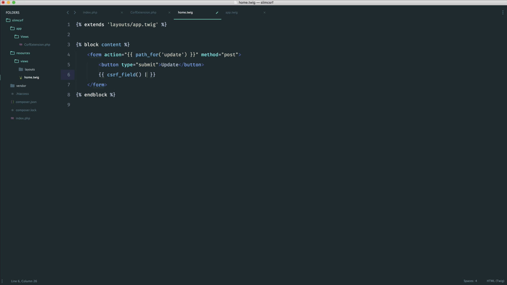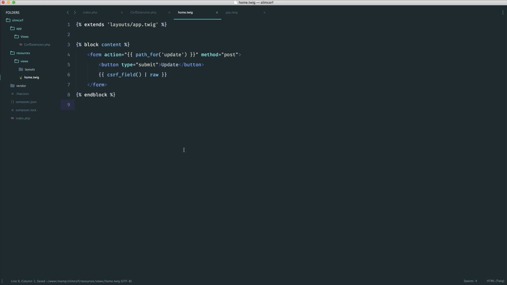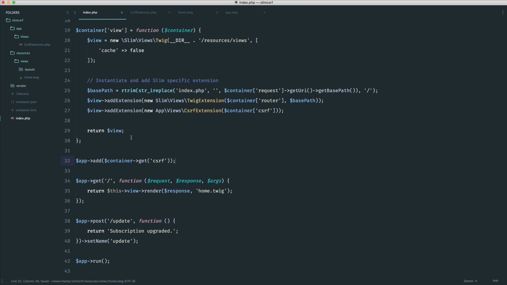So there we go. Now, to actually get this working, we just need to use the raw filter within Twig, and this will go ahead and actually add it to our form. We click update, and it works. So there we go. That is as simple as it gets. You can include this on every form, and by default we have it enabled, or at least cross-site request forgery protection enabled for all routes.